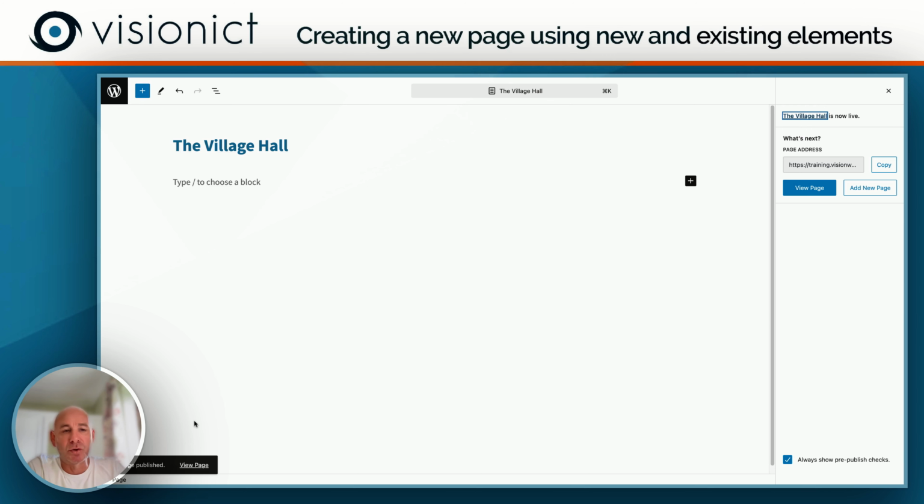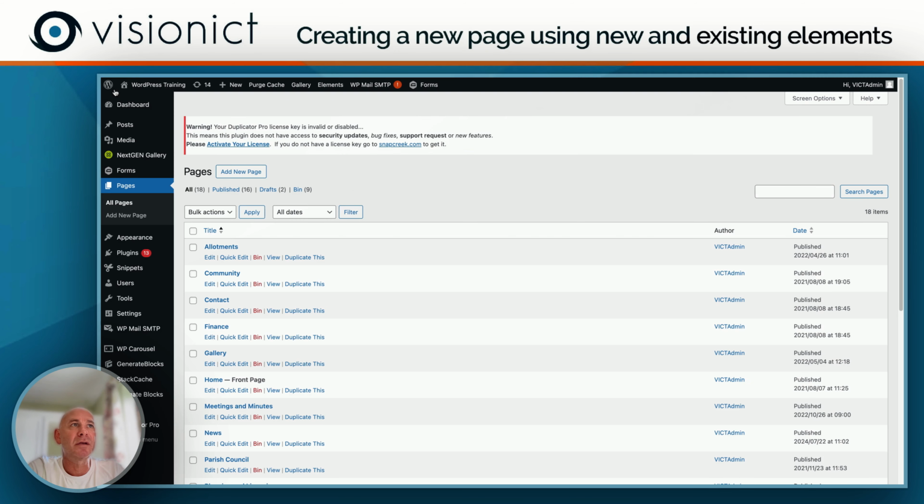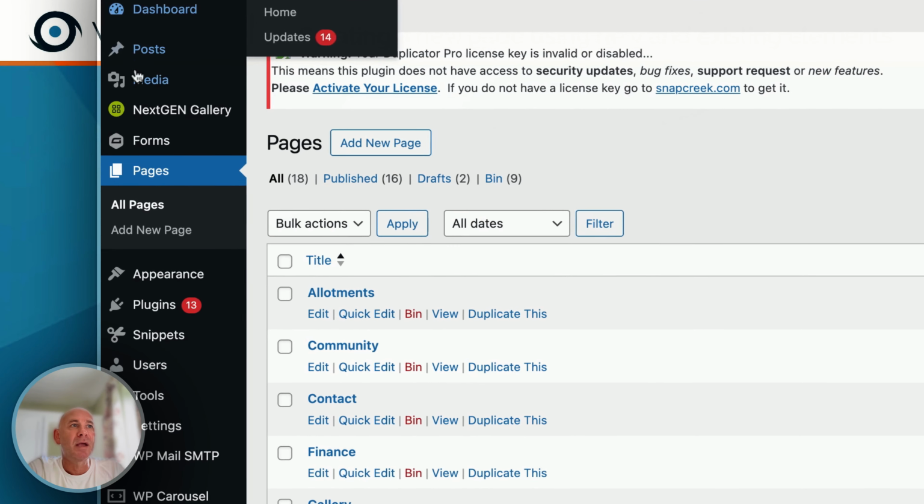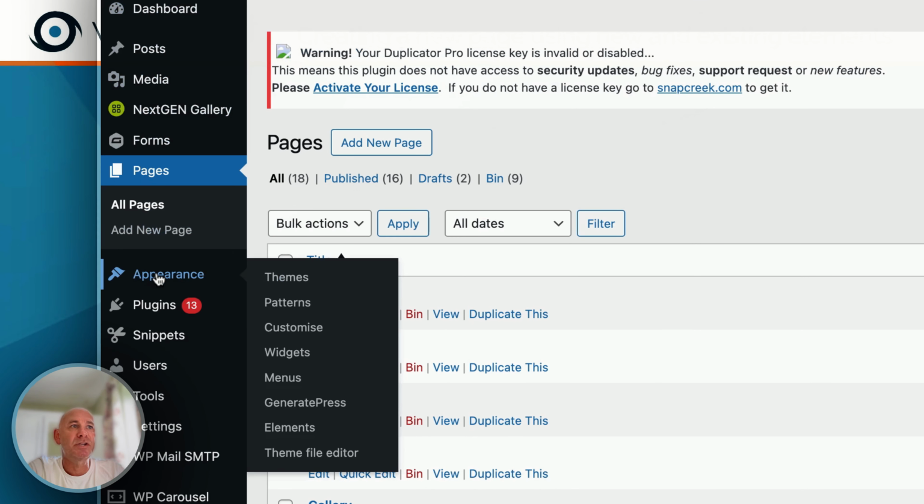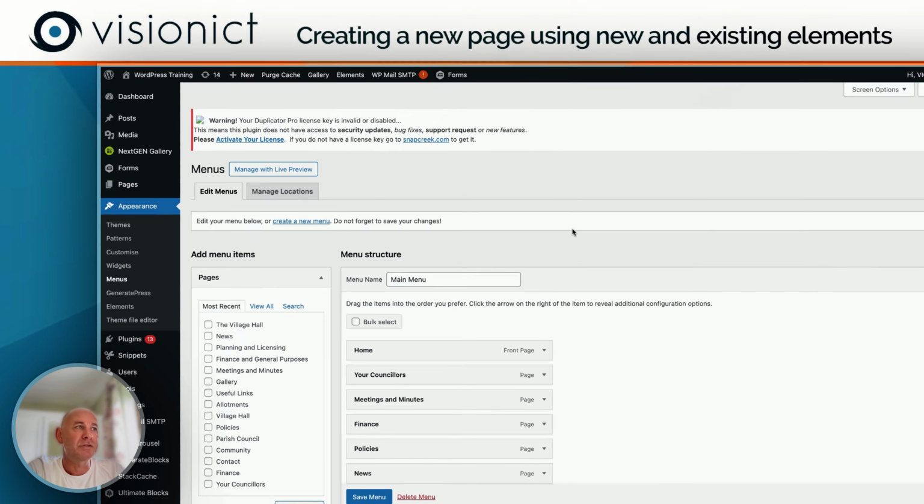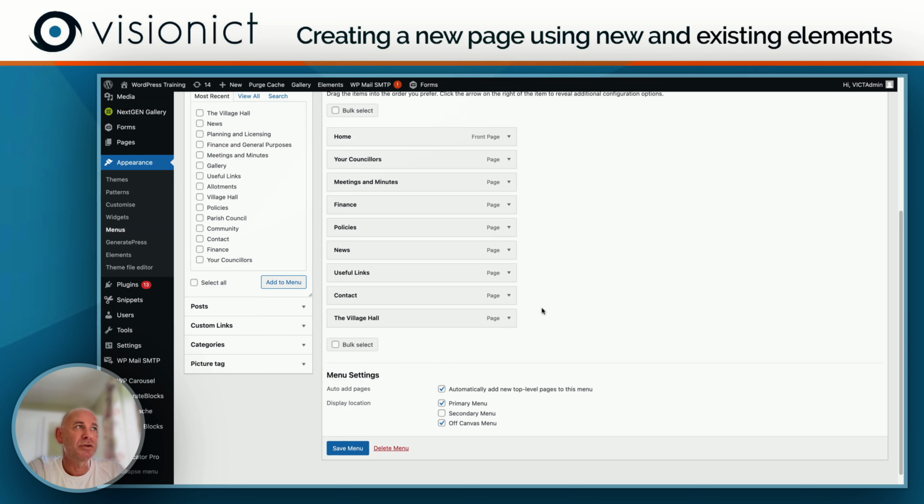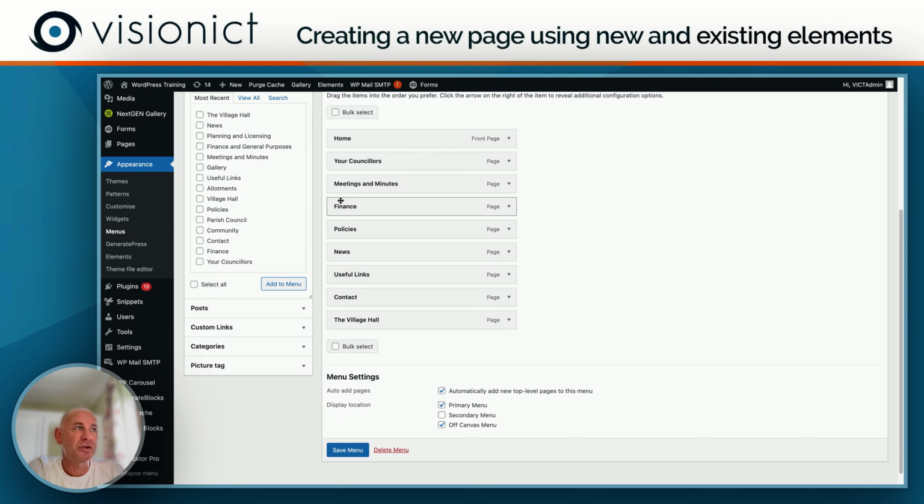Now what we need to do is add this in the correct position to your navigation bar at the top. Again, to do that, we will go to the dashboard in the top left hand corner and scroll down till we see appearance. Then we want to select the menus. Now, WordPress very kindly adds the new page already to your menu. You can see here, these are your pages on your current site in this order, and the Village Hall has dropped to the bottom. That's where new pages will appear.